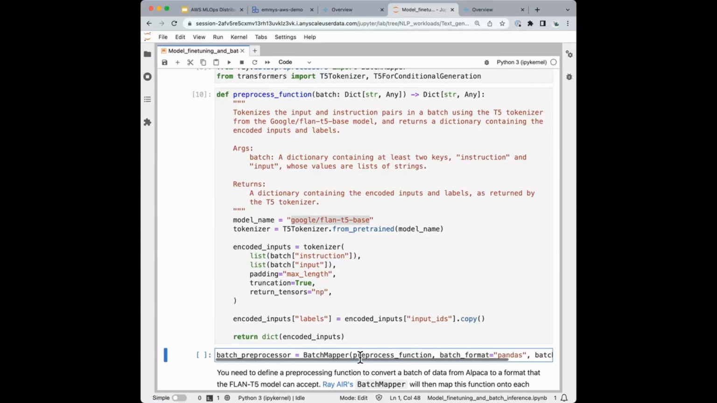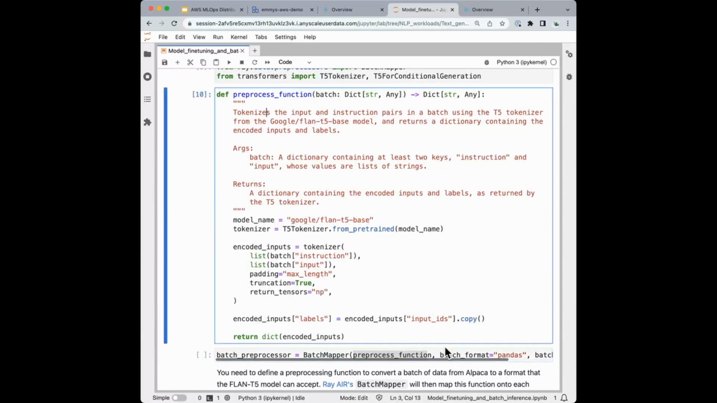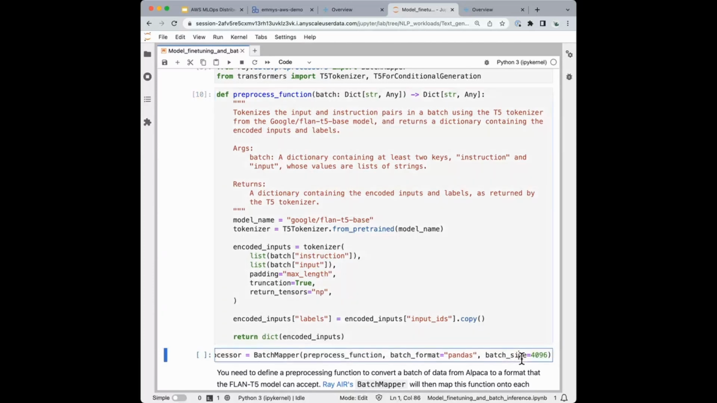Okay, so let's truck along here. I'm setting up my batch mapper, and I'm passing in my pre-processing function that I've defined above. I just specified that I want my batch format to be pandas, as well as this batch size. It by default is 4096 for this pre-processing. Note that I do have the small data flag on, so I only have 100 samples for my training set.